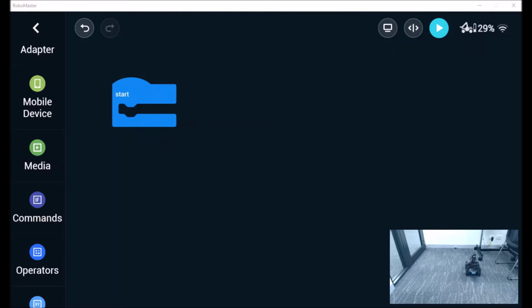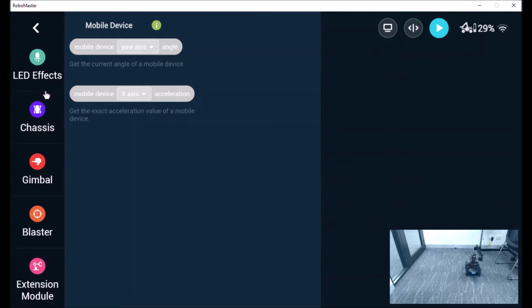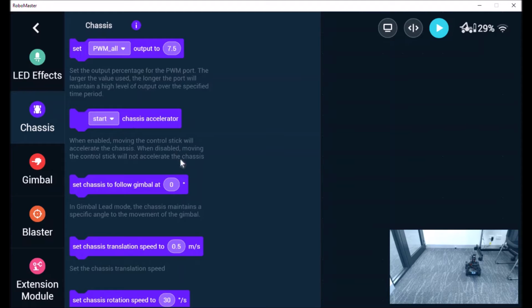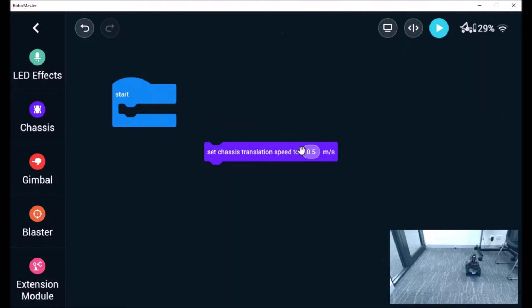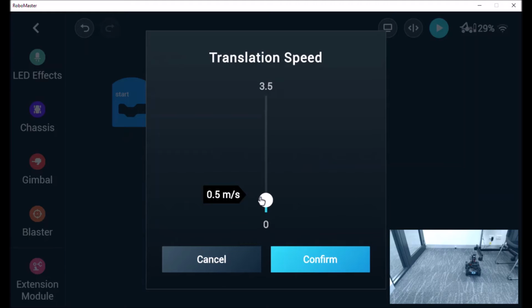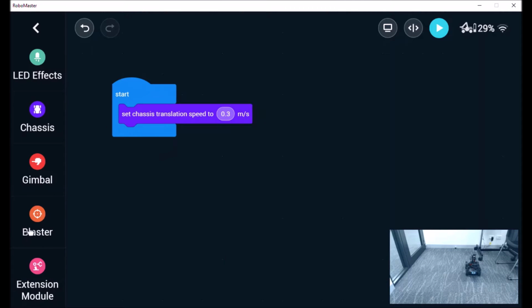So the first thing we're going to be doing is working out how fast the robot will travel and how long it will travel at that speed. So we go into the chassis menu and look for the speed, which at the moment is 0.5, and we're turning it down to 0.3 meters per second. In other words, it will cover 0.3 of a meter in 1 second.